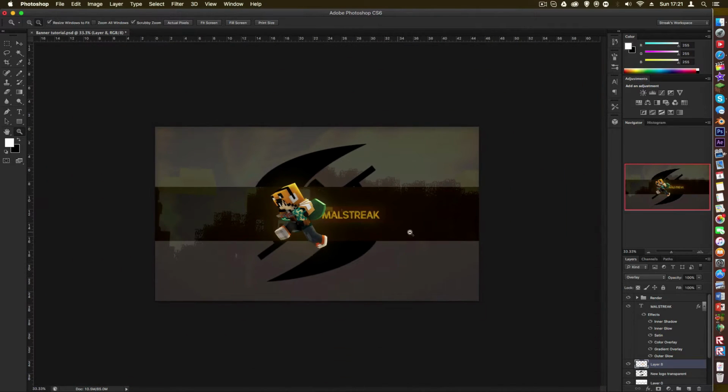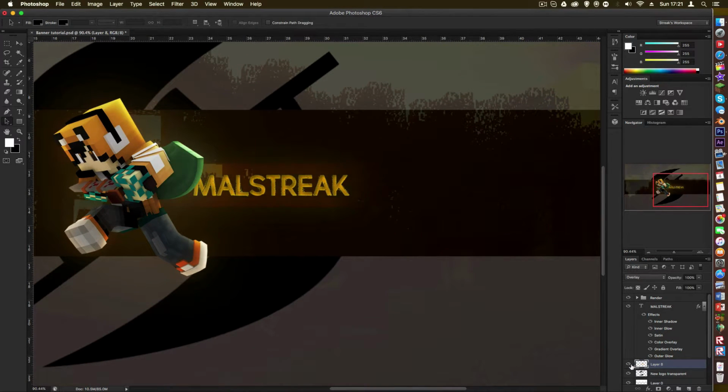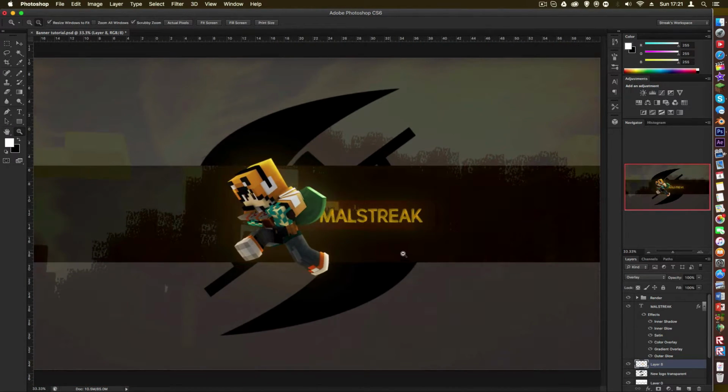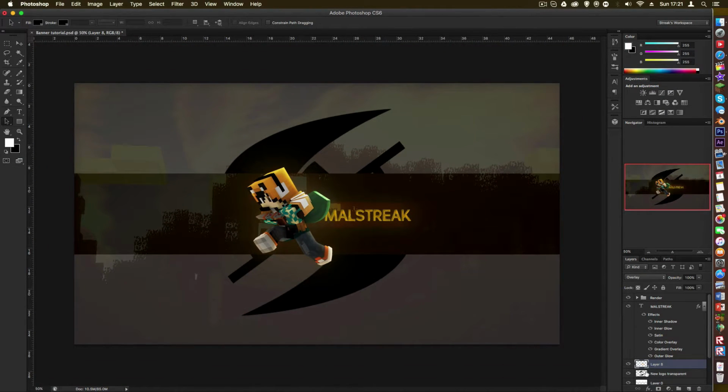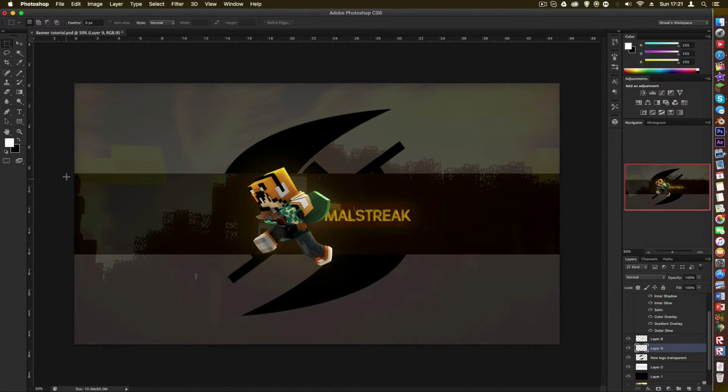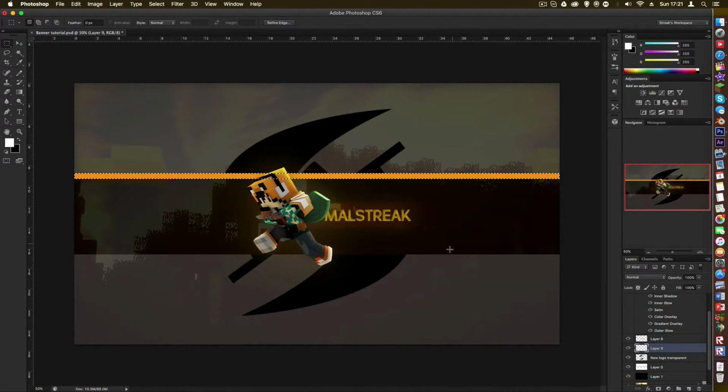This adds a bit of a glow, like a bit of a box around the text, and draws your eyes to the text a bit more. Now what I'm going to do is I'm going to add a couple of layers like this up here. Just make sure it's quite thin, and then over here as well.